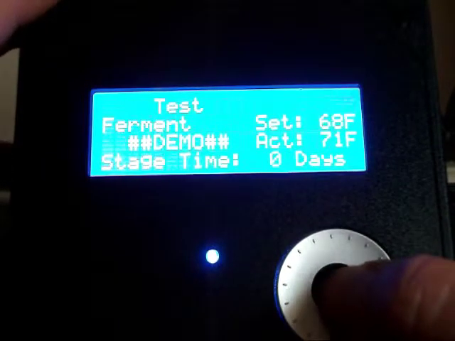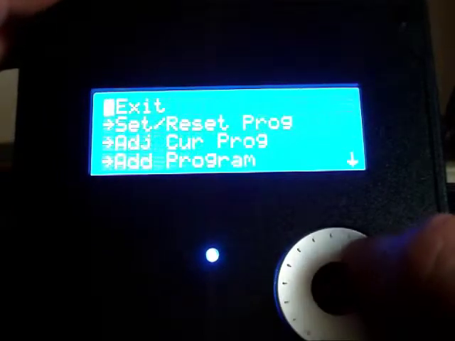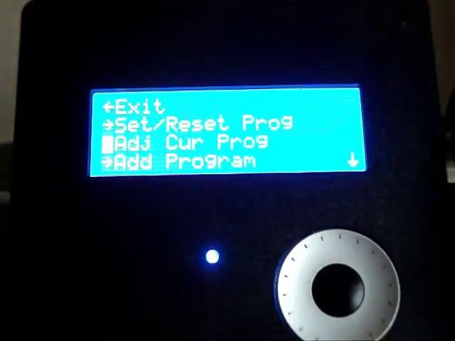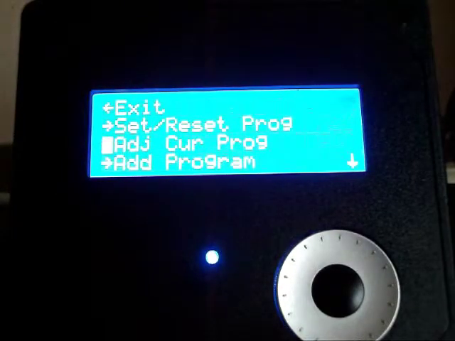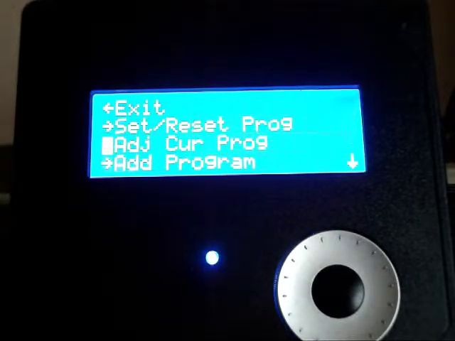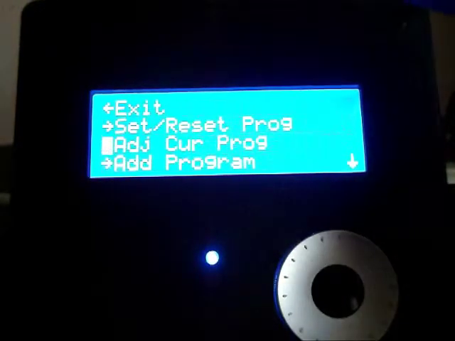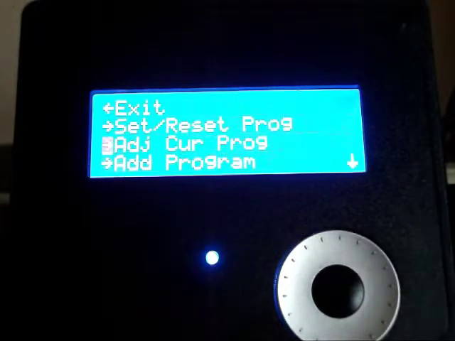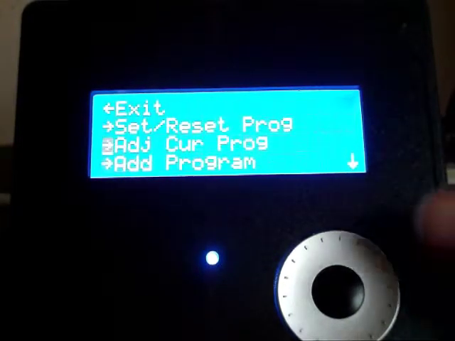So another way to test that is to hit the menu button and go to adjust current program, and what this does is it gives you some options of adjusting the Fermostat to the program you want it to. So if you want to change the time of where you're at, or change the stage, or jump to a stage, you can do that here. However, the only time this line is active is when you're on a program. So if you're on manual temperature, or if it's in off mode, this isn't active, so when you click on it, it doesn't do anything.